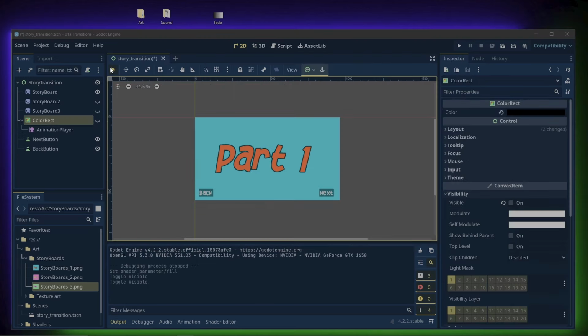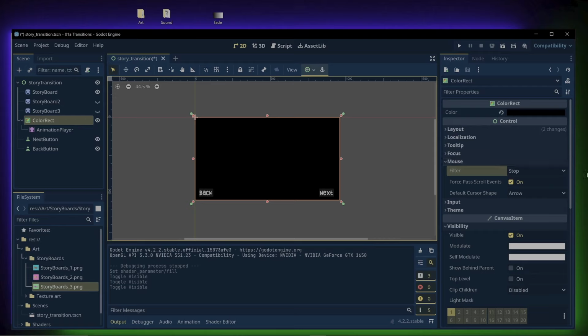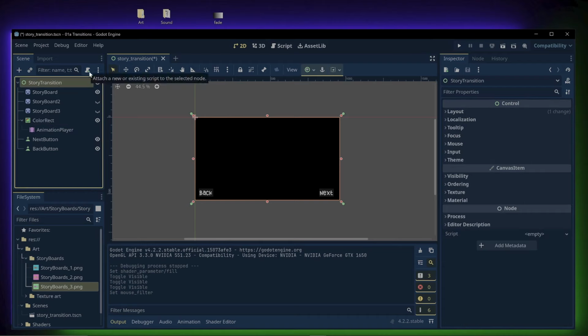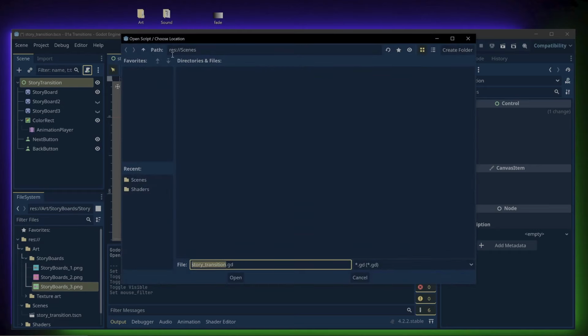Another thing that we can do is go back to the color Rect and make sure that the mouse does not interact with it. To do this, we go to the filter and change it to Ignore. With that done, all we need to do is add a script to the story transition and begin to edit our code. I will save the script in a new folder called scripts.